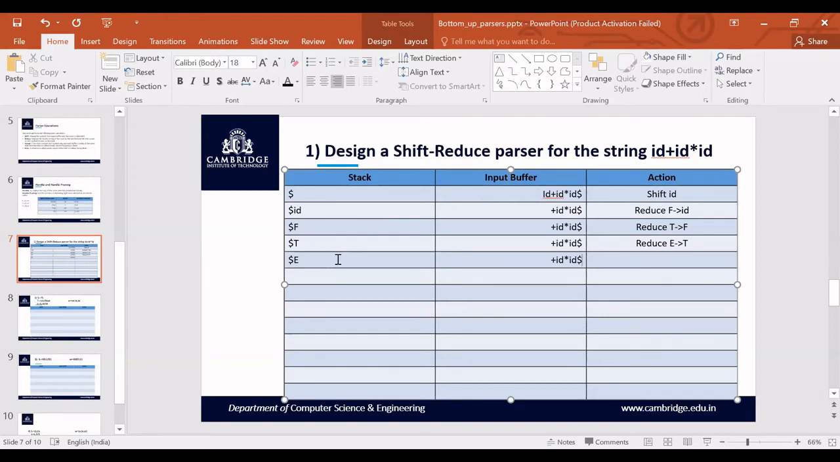So what do I have to do now? I have to perform a shift operation. Which symbol do I have to shift? I can shift only one symbol at a time, and I'm shifting plus. When I shift plus, the stack top now has E and plus. And in the input buffer, plus has already moved, so I only have id into id followed by dollar.